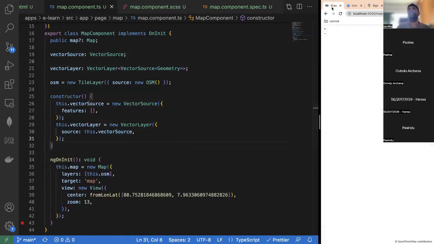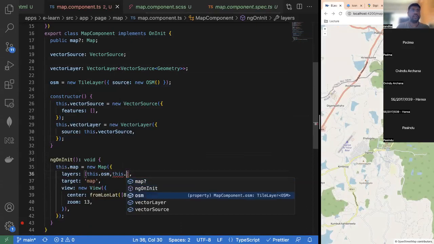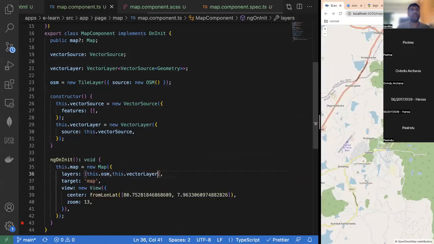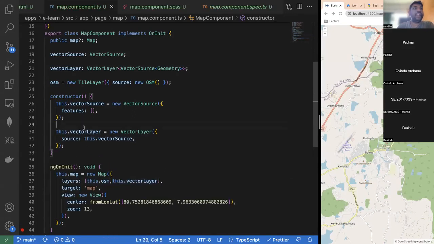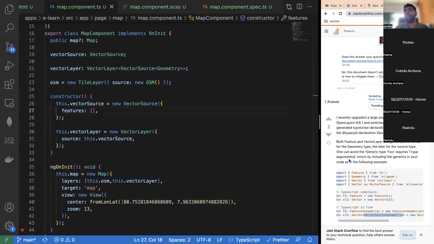Okay, as for now, nothing is shown in here. We have to add the vector layer to the map. So we have the base layer and we have the vector layer. In the vector layer, we have a source, which is called the vector source. And the vector source has features, but right now we don't have any features built on top of it, no features at all. So we will create a feature.